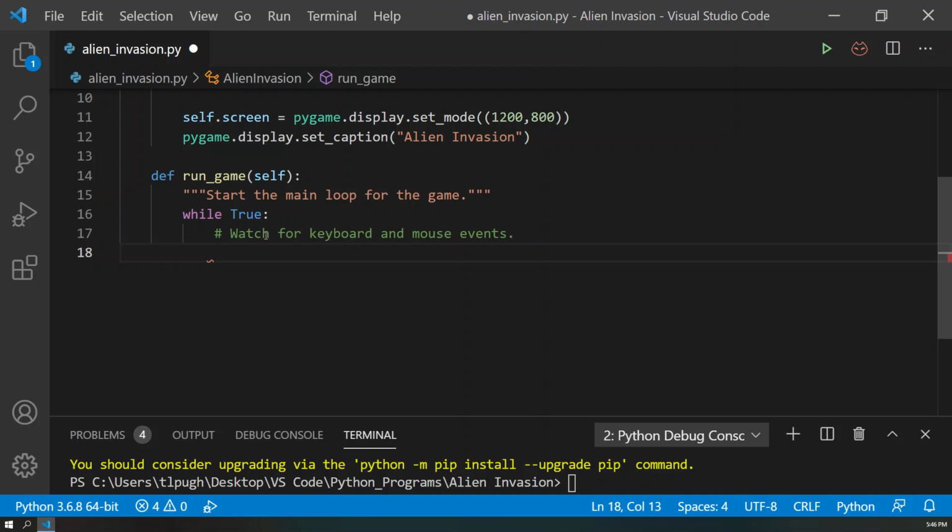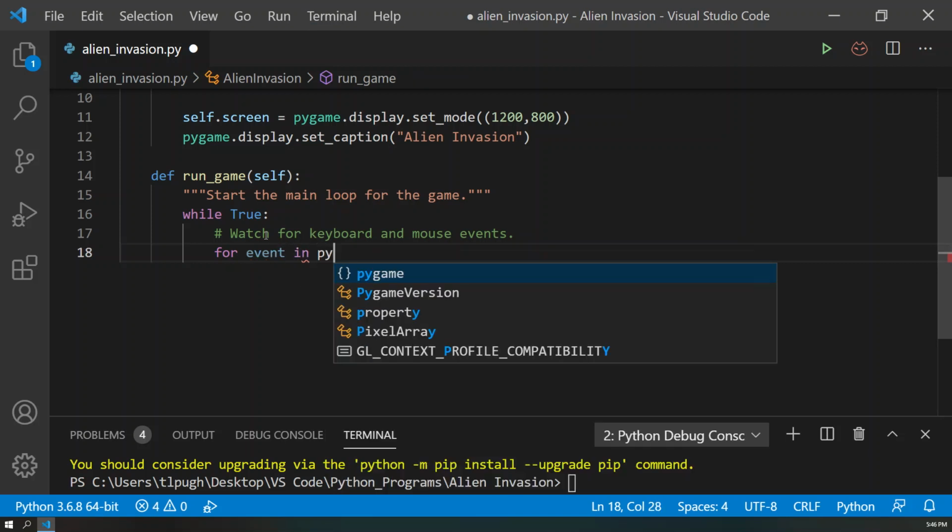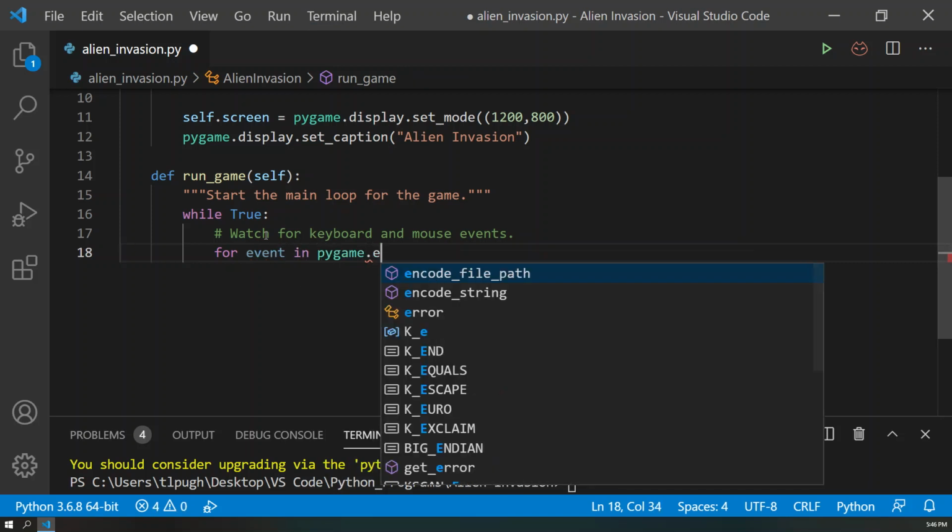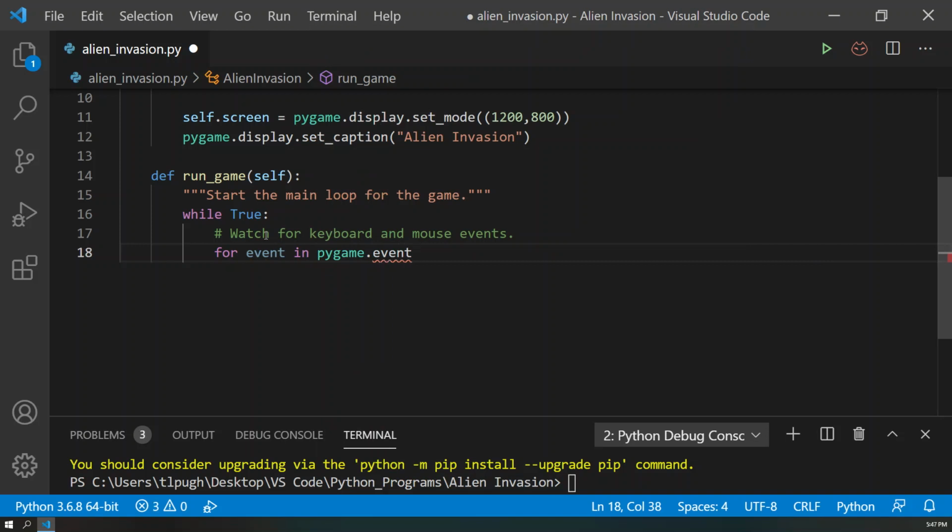So for event in pygame.event.get. So we're looking for an event in pygame.event.get. So it's going to collect events, and for each one that it captures, it's going to be looking in there.